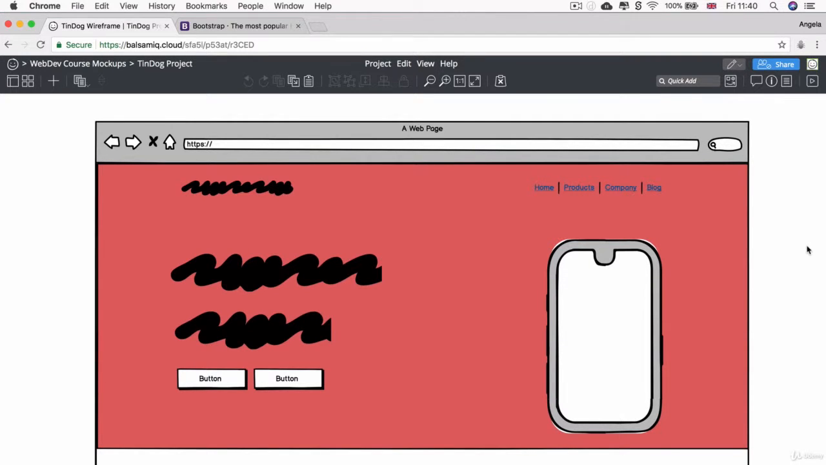So now that we've designed our wireframes and we're happy with the layout and the structure of our website, it's time to turn this design into the real thing. And in this module, we're going to be focusing on how we can recreate this design by using a lot of the features and components in Bootstrap.